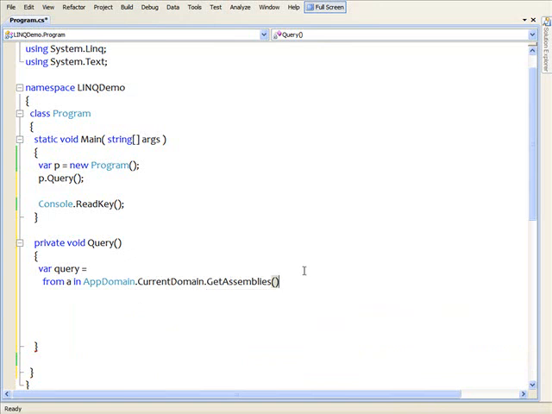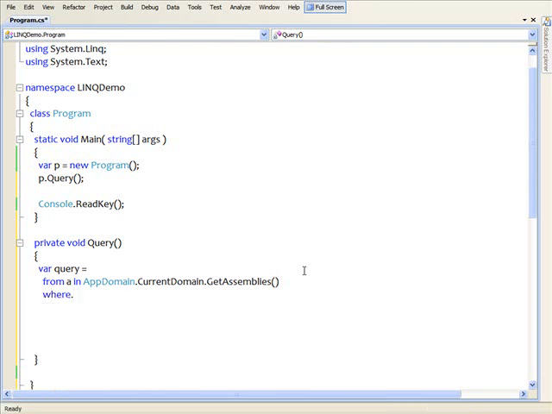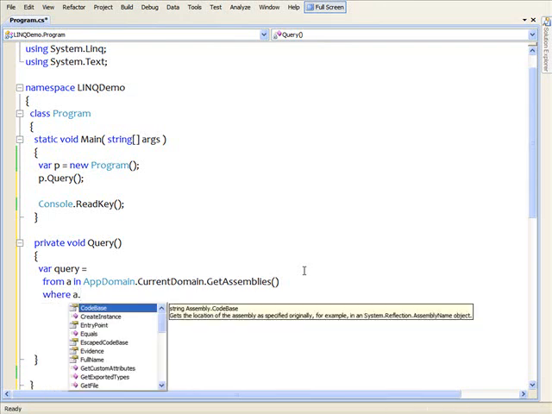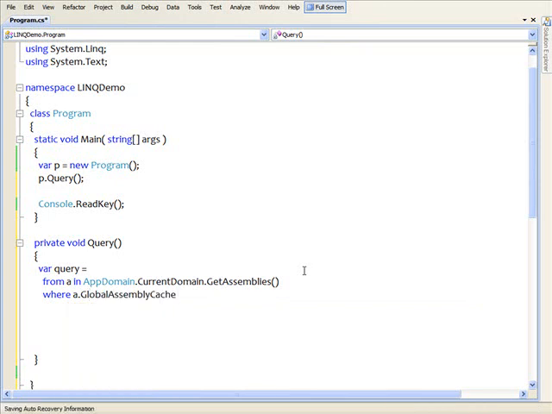So from a in array of assemblies, a is going to be taking on the value of each of those assemblies in a queryable form. So let's filter those. Where a dot, let's say, global assembly cache. So that assembly has to be in the global assembly cache for it to be included in my query. Order by.